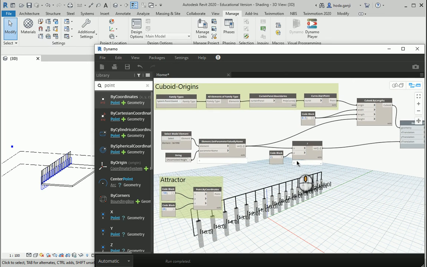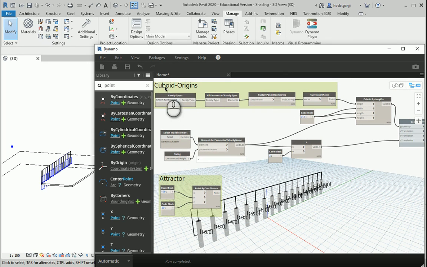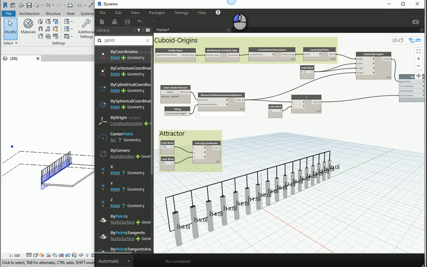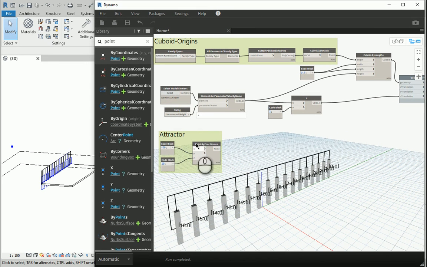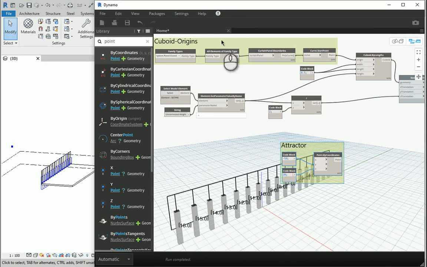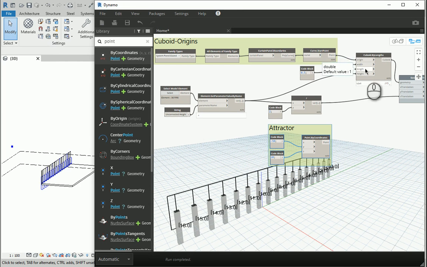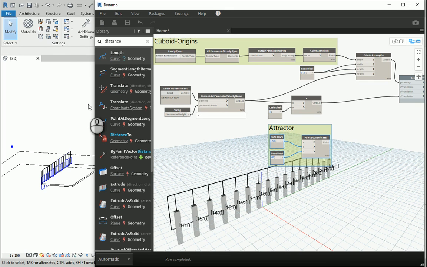What I want to do is to get the distance between the origin points of the cuboid. Okay, and I want to get the distance from that origin to the attractor point and relate the width or length of the cuboid to the distance between the origin of the cuboid and the attractor. For this, I can go with distance, get distance to.